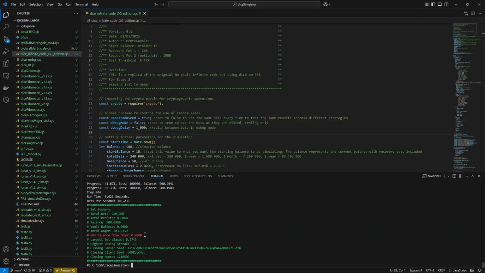This max balance drawdown I'm going to remove before I release this code because that was for some other test that I was running. I'll probably just comment that out. But what a difference. What a difference. Because when you run at that speed, you can test things.